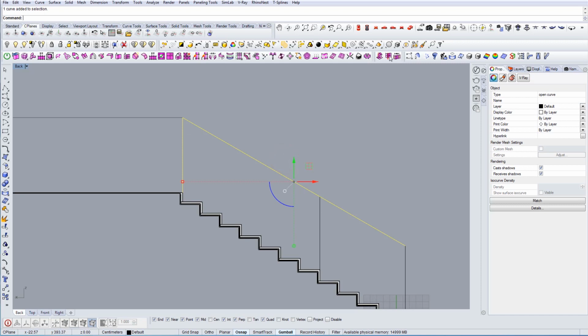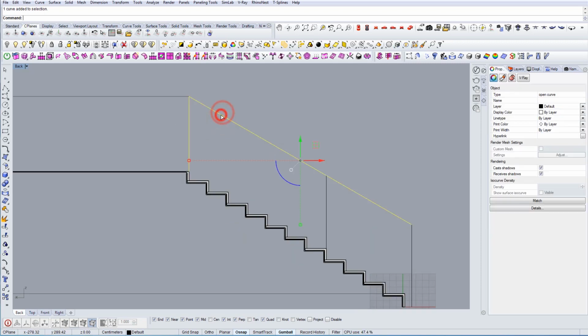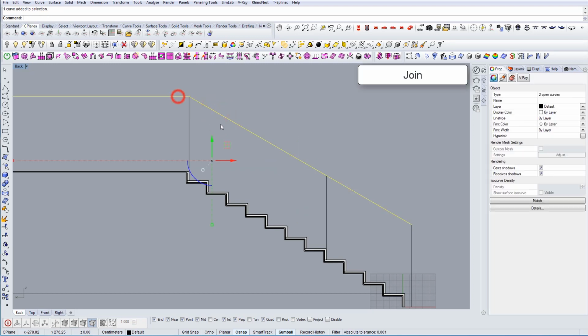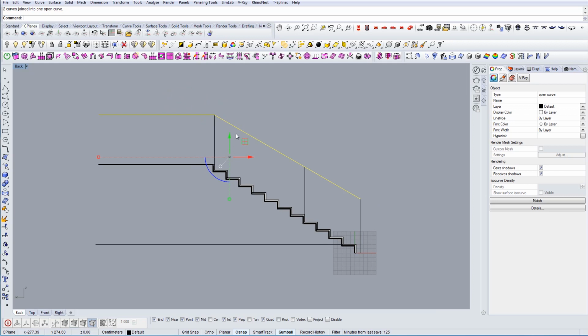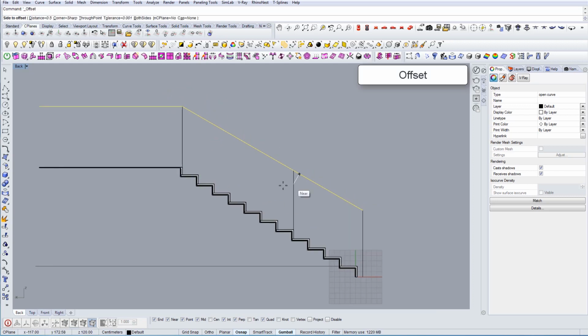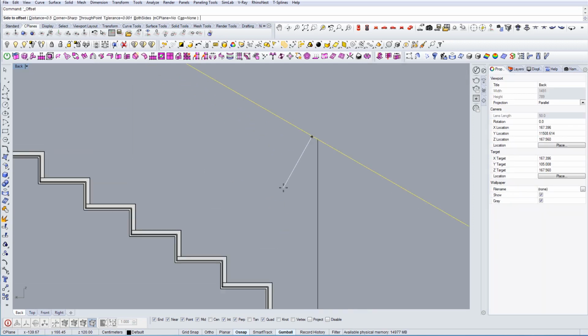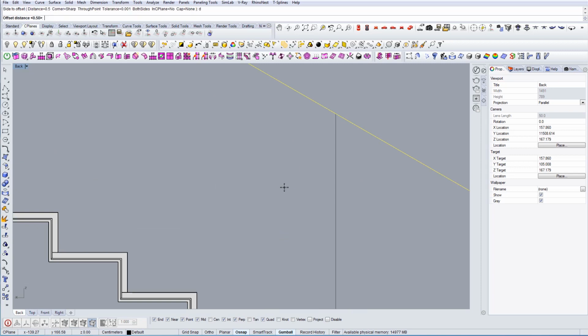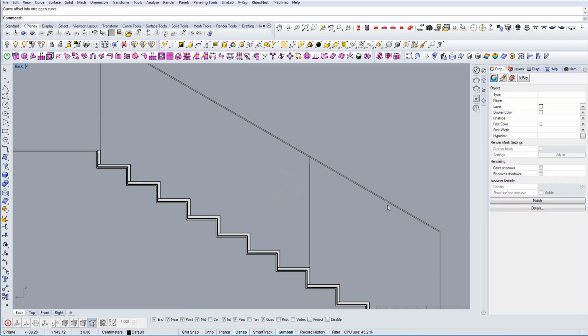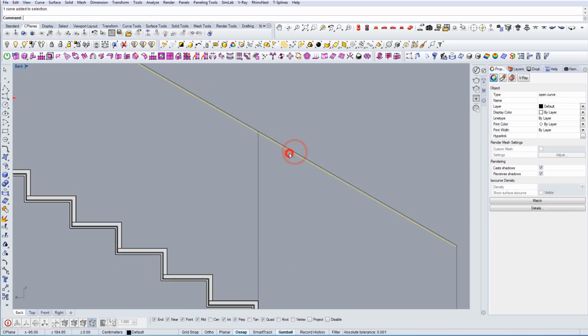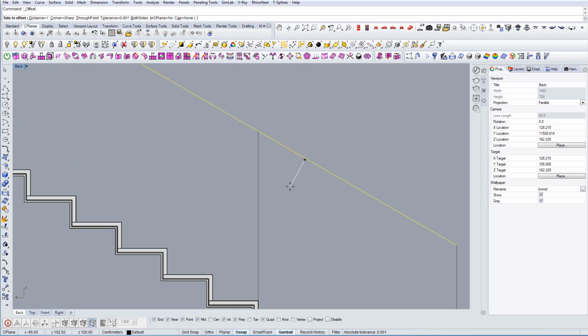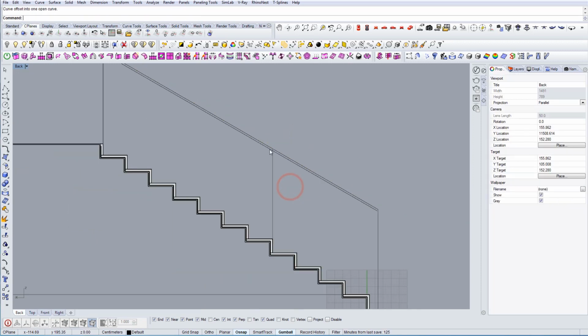So let's select this line, explode it, have this curve and this curve, join. Let's offset it. 0.5 is okay. Let's make it 1 actually, or 2. 2 centimeters. Let's connect it here.